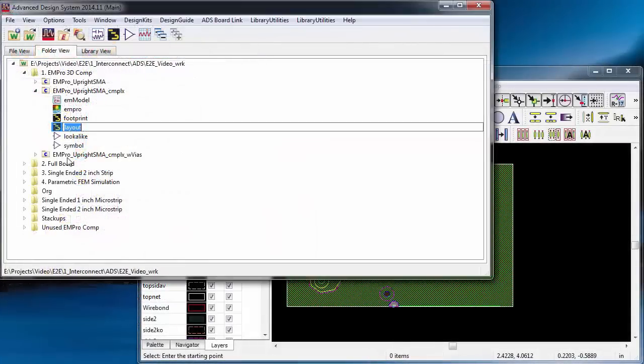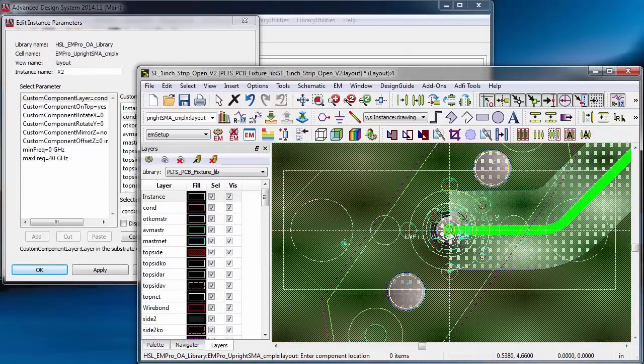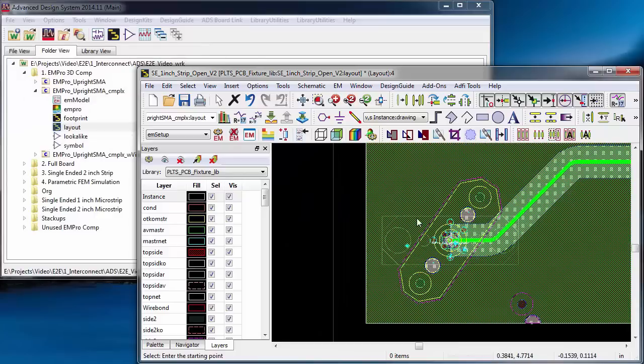Let's place the connector on the board. You can drag and drop the layout view of the EMPro component to where you would like to position it in the ADS layout. Then we can rotate the component to a proper angle.